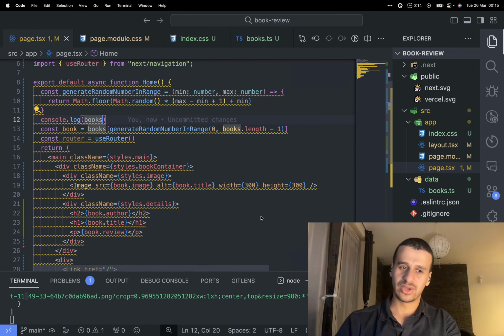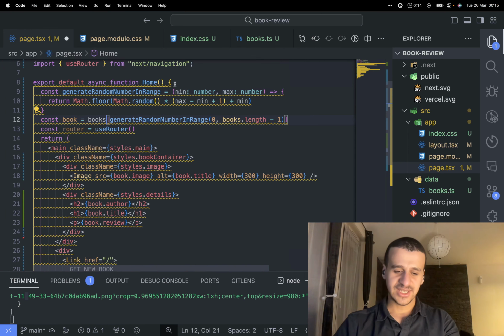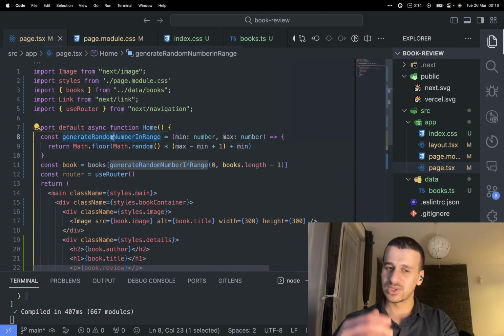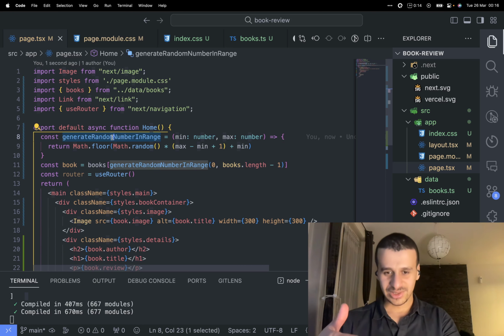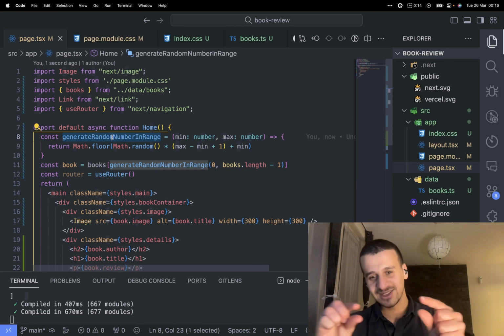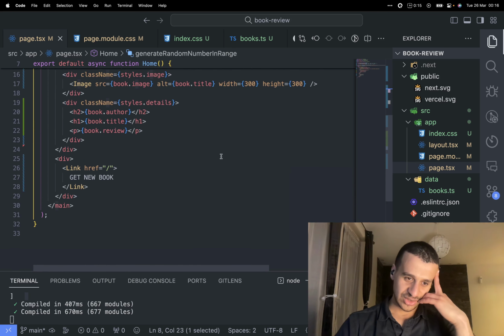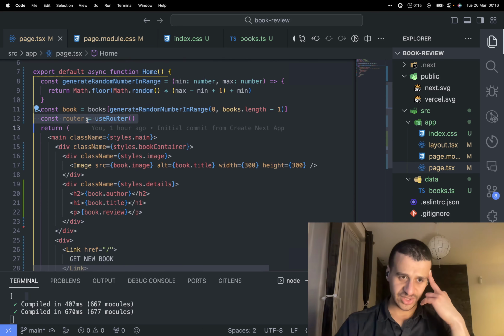The thing that we're doing wrong here is that we're going against the philosophy of Next.js. The philosophy of Next.js says that everything should run on the server unless absolutely necessary. When absolutely necessary, only the thing that needs to run on the client should run on the client. And what is the thing that needs to run on the client? It's this useRouter.